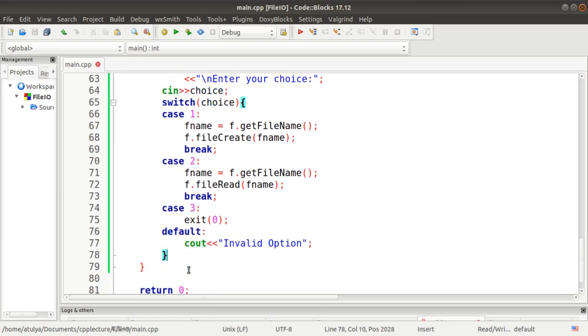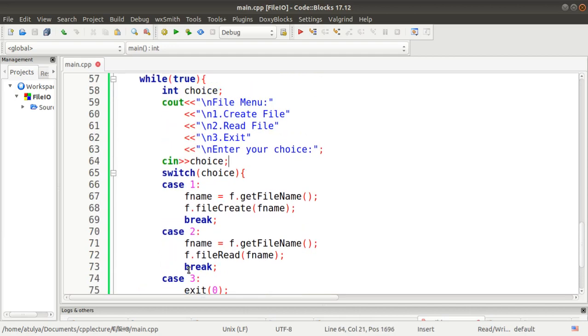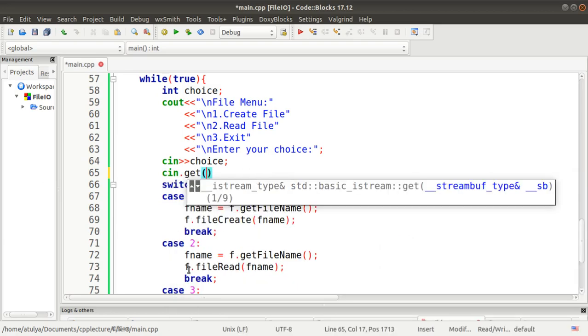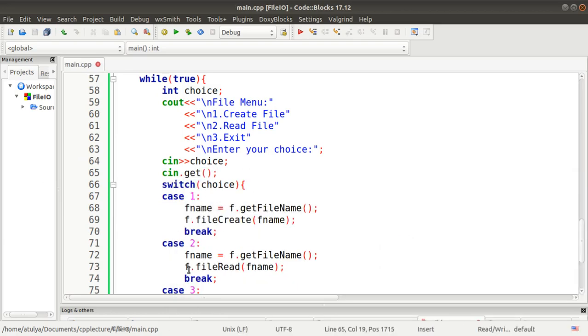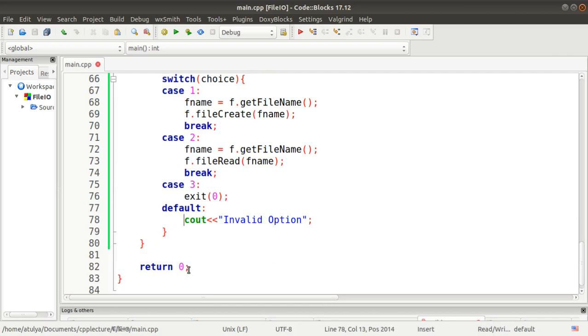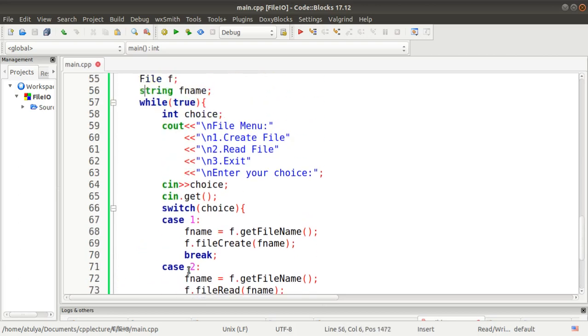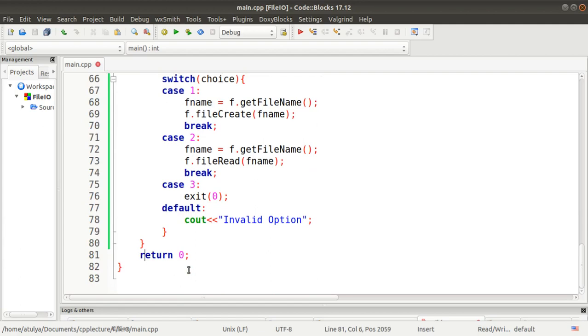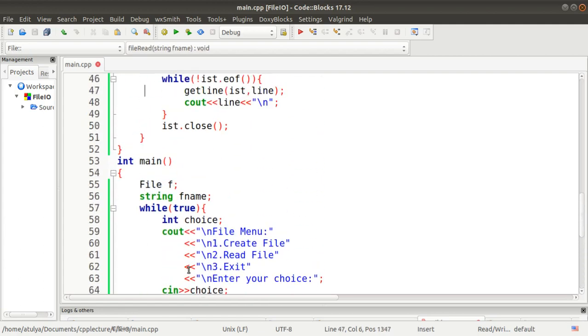One thing that we want to do here is, after this choice, we have to call the get function, because again we are going to take the string input with blank spaces. In order to avoid the blank space which will be generated after entering the choice, we can handle that with the help of this get function. Then I'm done with everything, so return zero. Now I'll compile this program. Compiled successfully, no problem occurred.